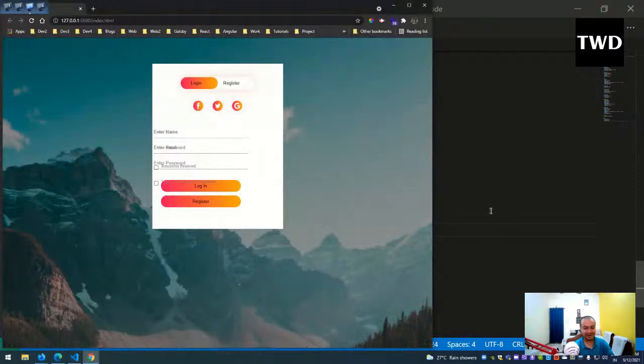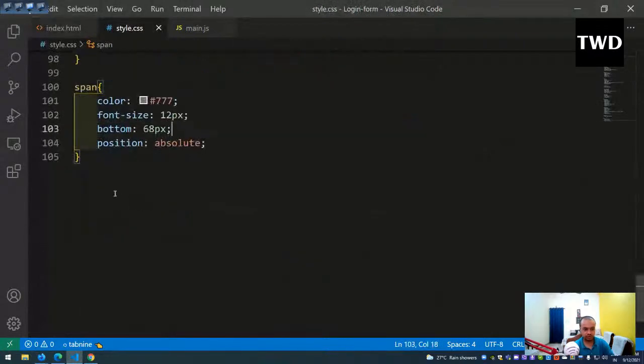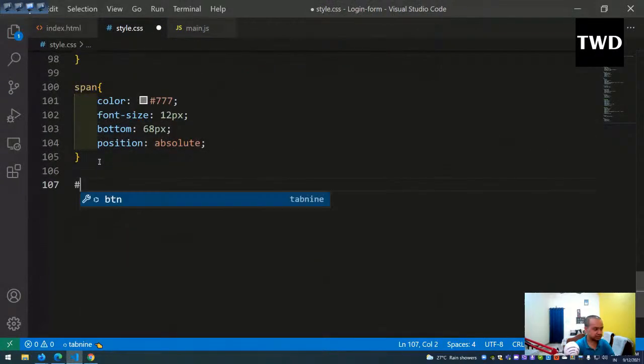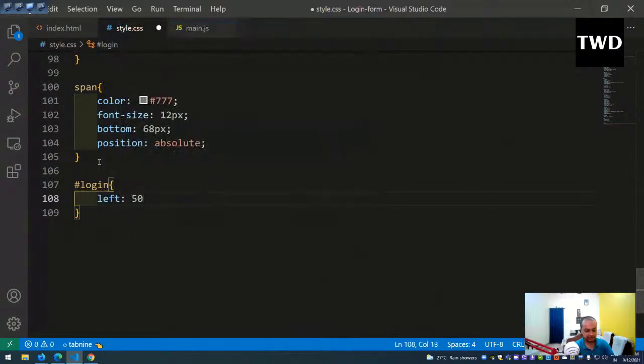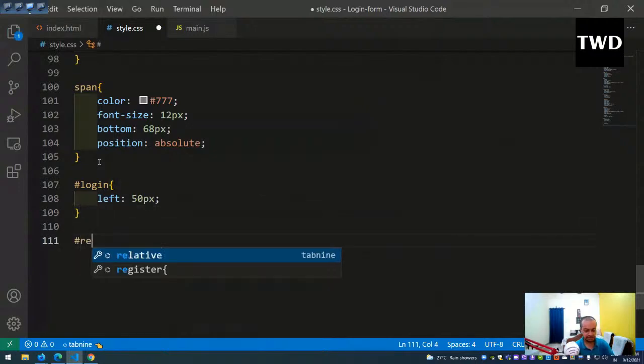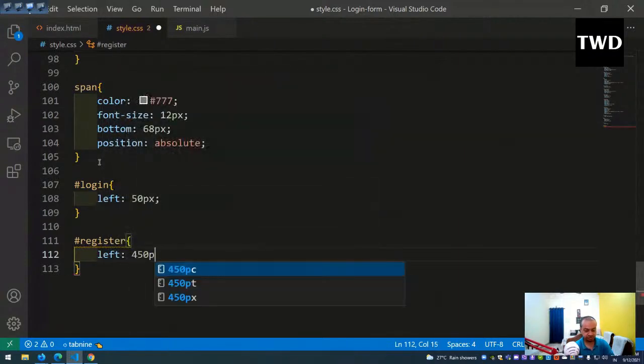Now also it is looking on top of each other. So there is something here: id login and id register. This will do the trick. Okay, #login, and left is 50px, #register, and left is 450px.